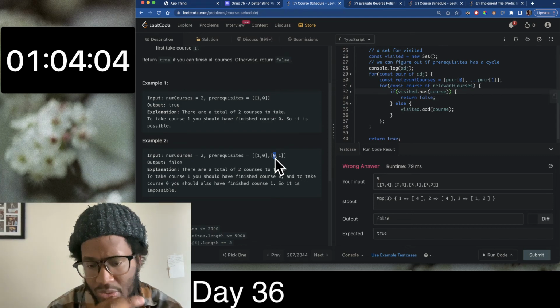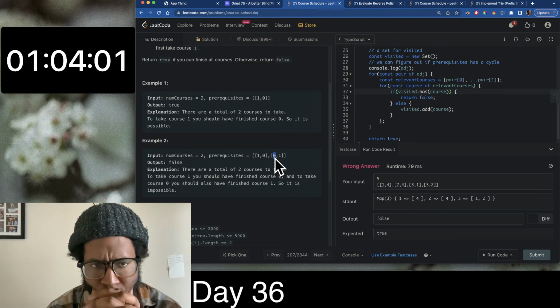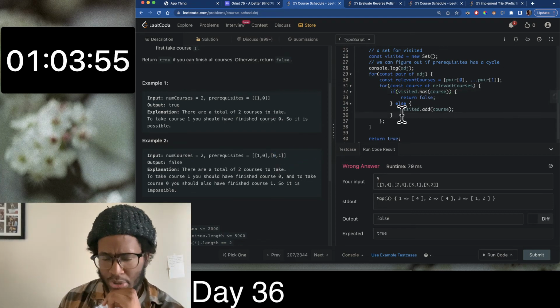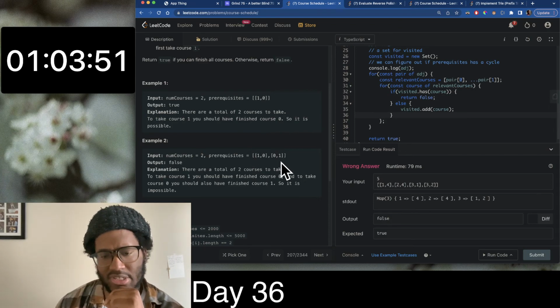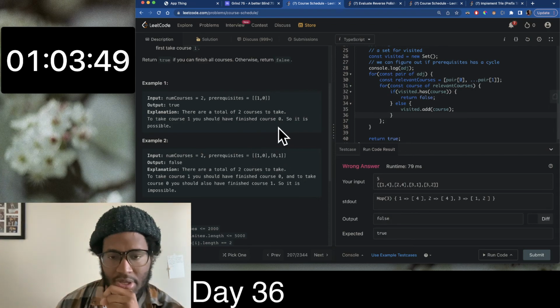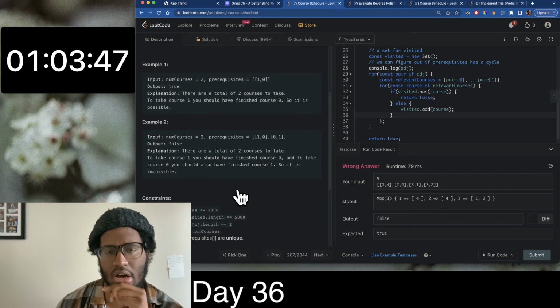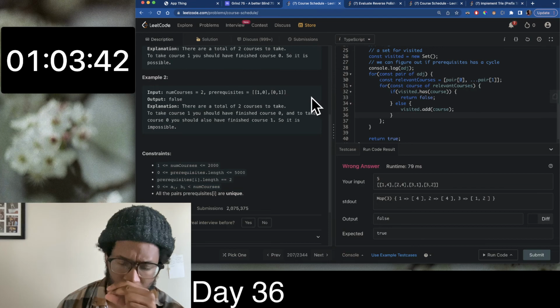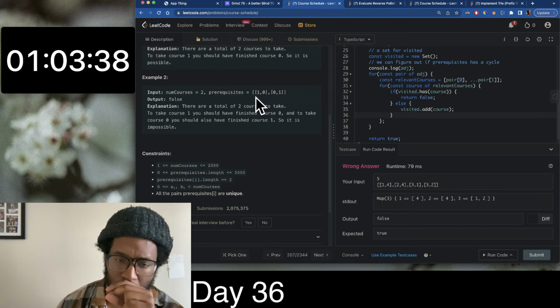So my premise was that if we revisit the same node, because we're pretty much drawing a graph, then it should be impossible. But maybe we only want to say we visited it.